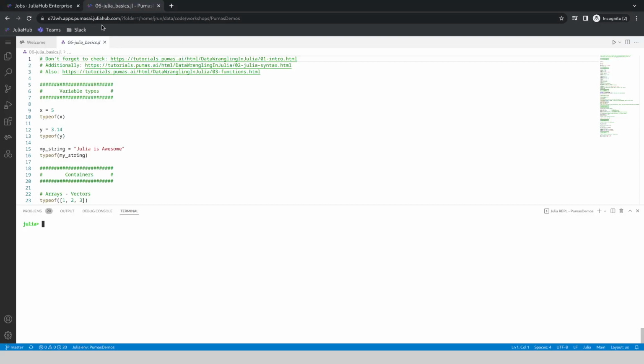Okay, so let's cover Julia basics. This chapter of our course will focus on the basics of the Julia language, syntax, and also functions. So let's cover variable types.